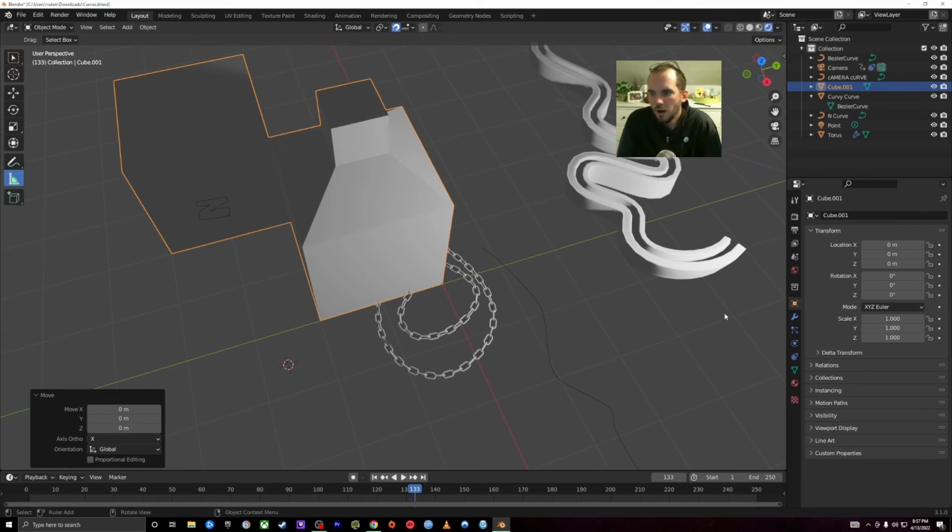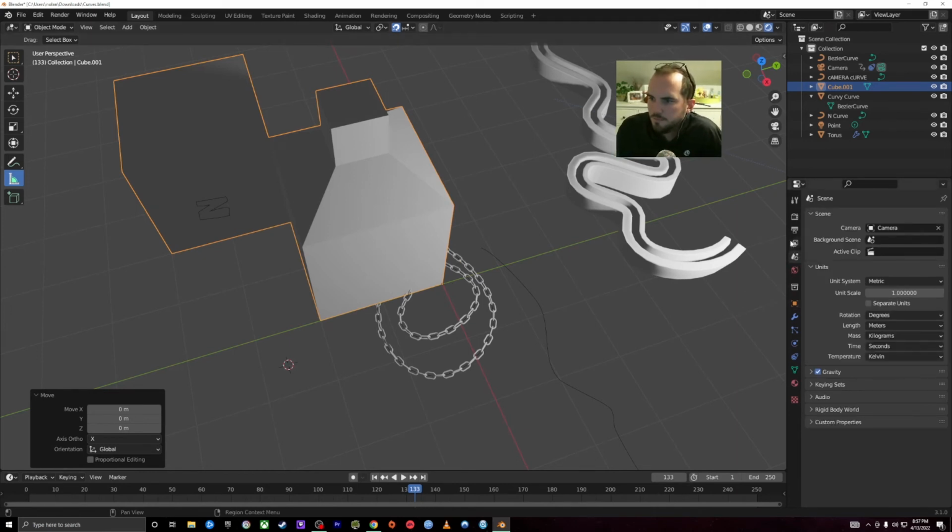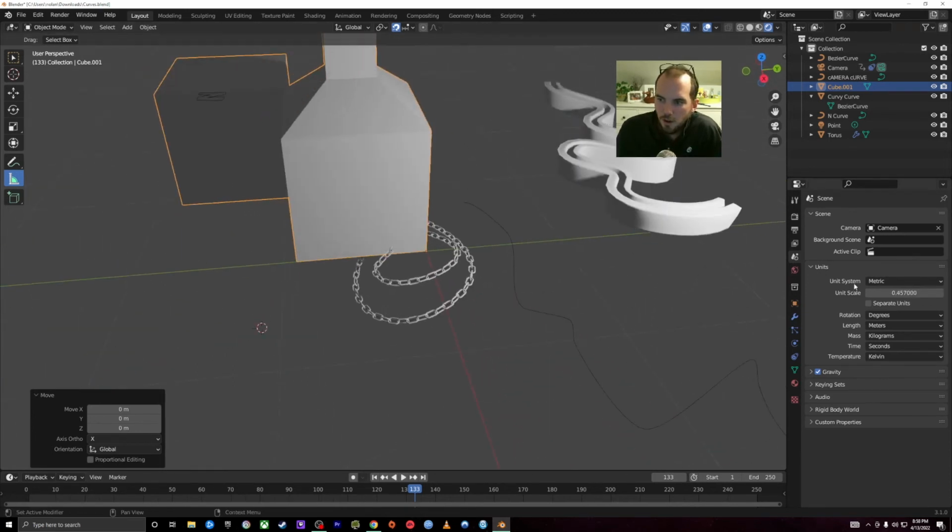have things snap into place. Oh, I don't think I finished my thought on scene units. So you can see that if I change the unit scale, it's making the distance of 1 meter larger and smaller.